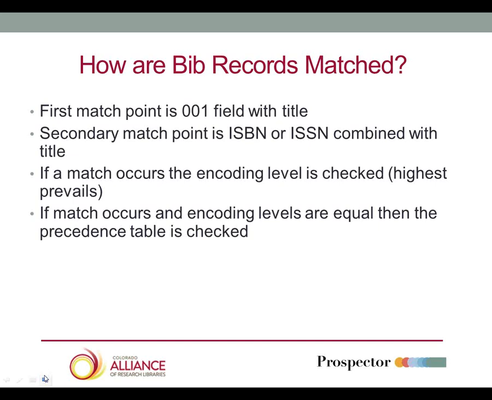Now, if the 001 field doesn't match, or if it does match, then Prospector will look for a secondary match point, which is the ISBN or ISSN combined with the title.